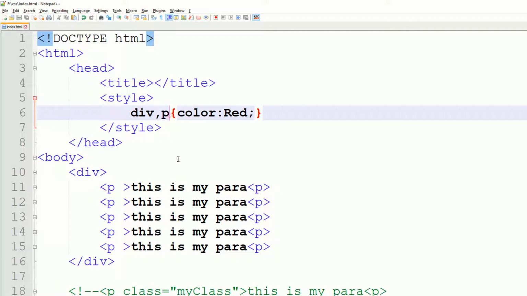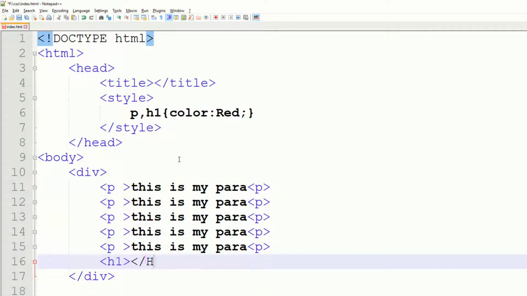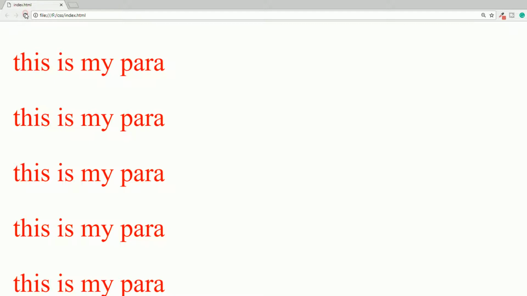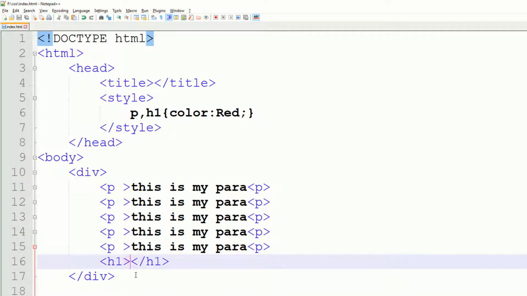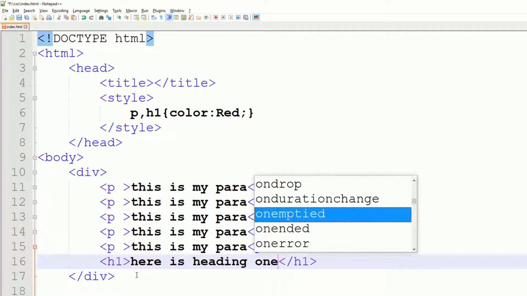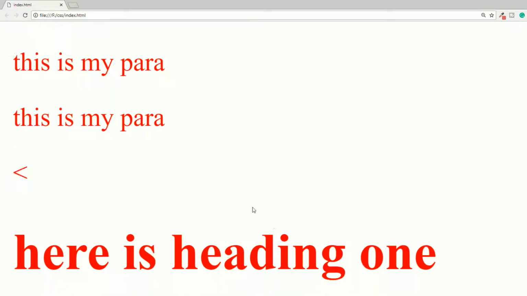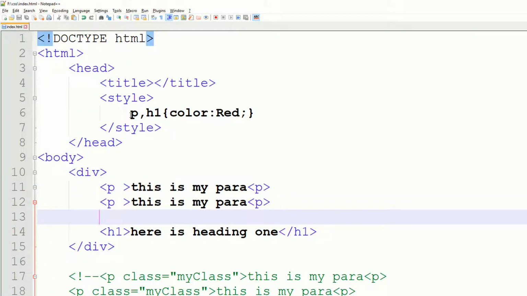For suppose if you have a p and h1, I'm going to create the h1 in the div, h1 close. Okay, now I'm saying add the red color to p and also h1. So refresh the page. Where is the h1? Here is the heading 1. Refresh the page. So now as you can see, this is the h1. I need to remove some paragraphs. Refresh the page. So now as you can see, I'm saying add the same property and value to this element and also this element.